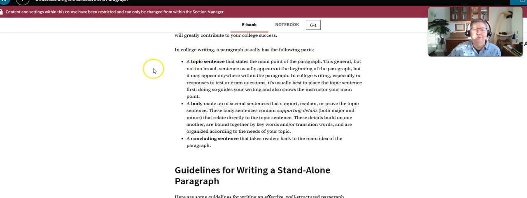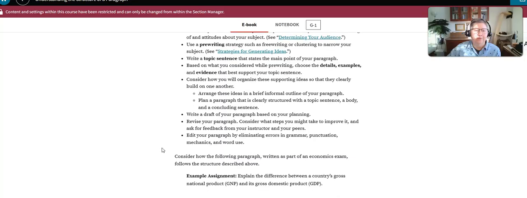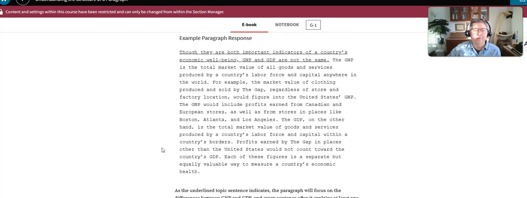Every paragraph, and this is body paragraphs, should have a topic sentence that states the main point of the paragraph so the audience knows what this paragraph is going to be about. Secondly, everything that follows the topic sentence is called the body, and that's where you, in this case, are going to argue for and support the stance or the claim that you have made in your thesis statement. Finally, there's a concluding sentence that takes readers back to the main idea of the paragraph. In other words, it echoes the topic sentence. What follows is some additional information about the structure of a paragraph, including an example paragraph. So that's an important one to take a look at.